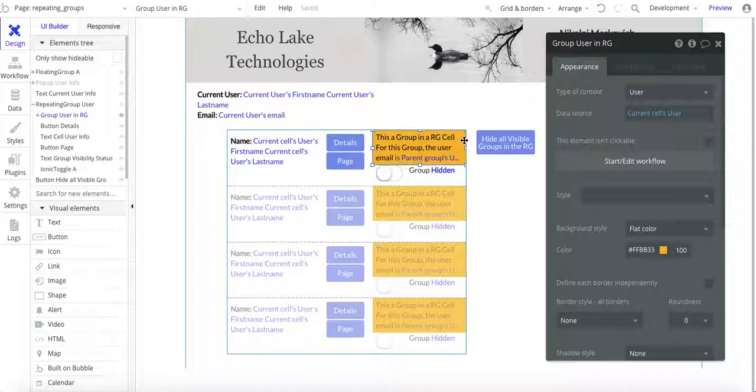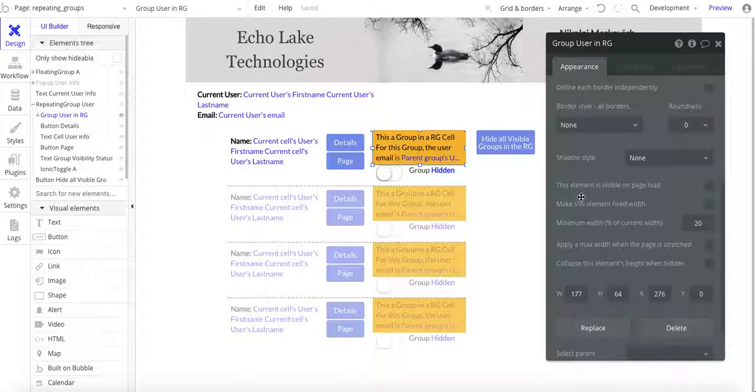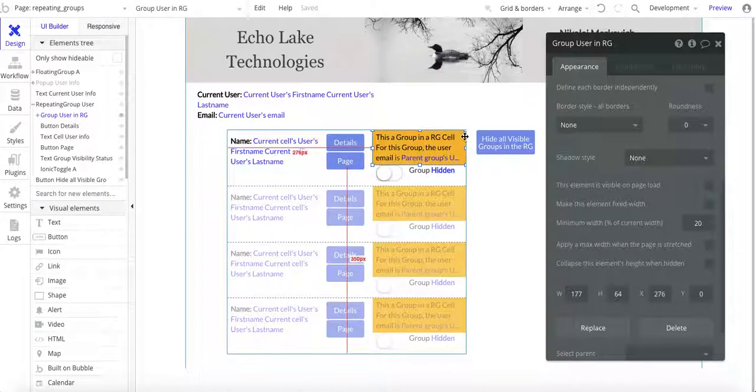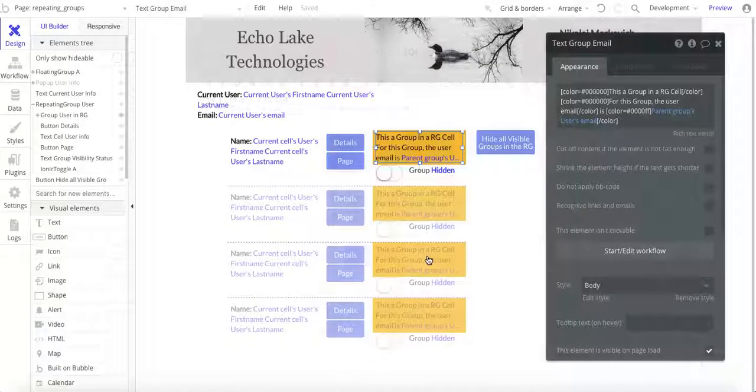So on page load, where are we here? Element is visible on page load. So I have that checked off so that when the page loads that group is not shown. I just have a simple text field in there for demo purposes. This is a group in a repeating group cell. And then the parent group, user's email.